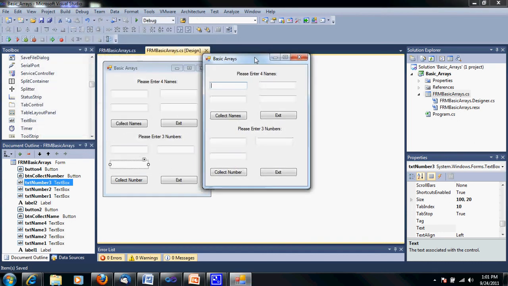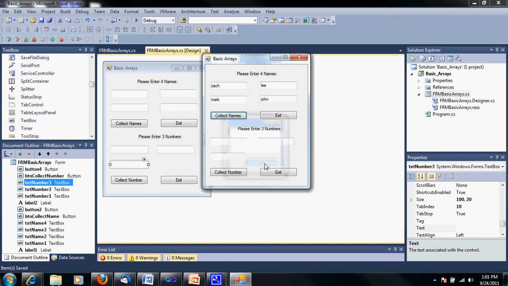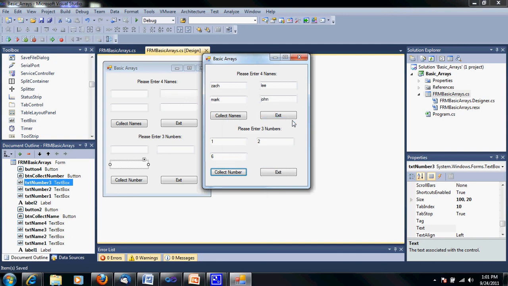So as you can see, the application pops up, and I will put some names in: Zach, Lee, Mark, John. I'll say create names: Zach, Lee, Mark, John. Perfect. Then I'll create some numbers: 1, 2, 6. Create them: 1, 2, and 6. Perfect. And then if we want to just exit out of this application, we'll just hit exit.